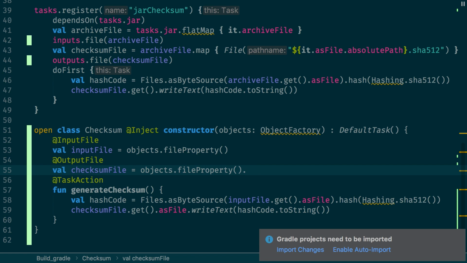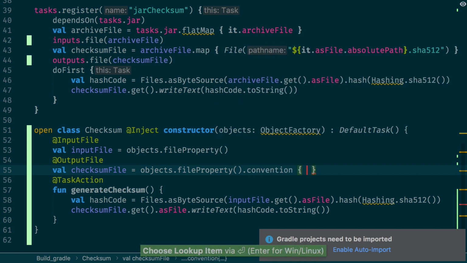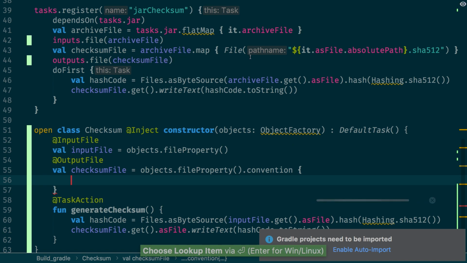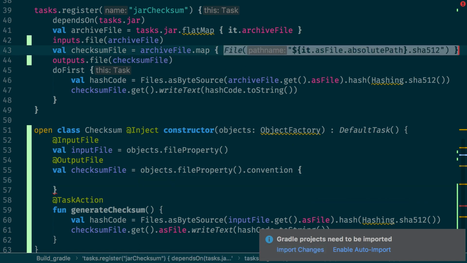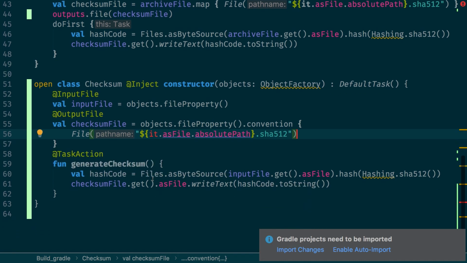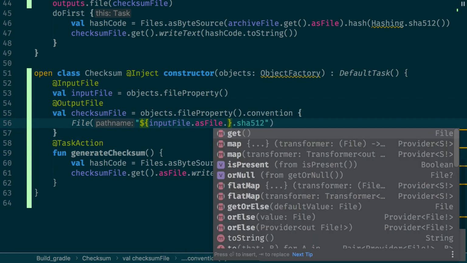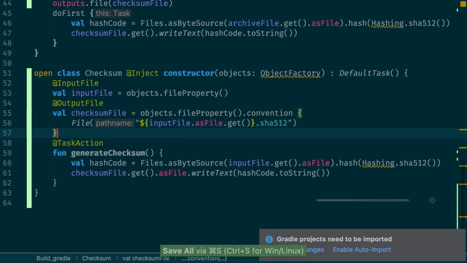Actually, for the checksum file, I don't want to make people specify it necessarily. You could override it maybe, but I really want to use a convention, which I did up here, right? So basically, I'm going to always use the same location as the input file and just append a different extension to it. This is going to be my default. Kind of a default value. So that should do it.